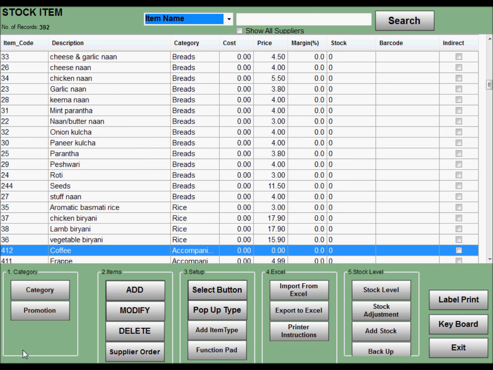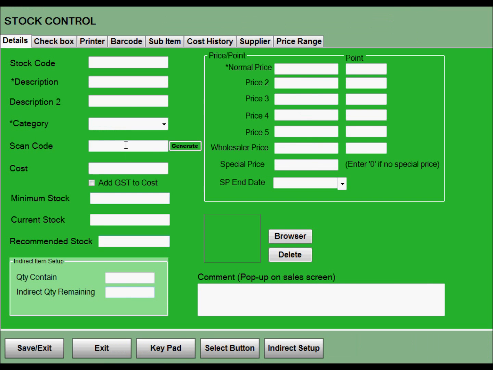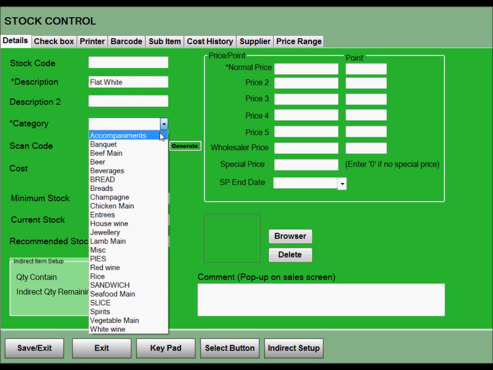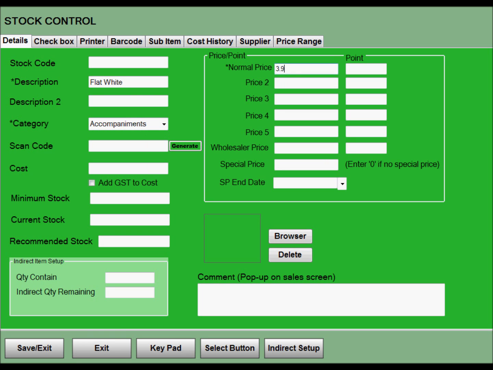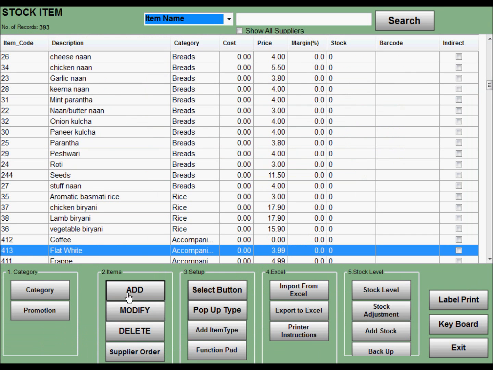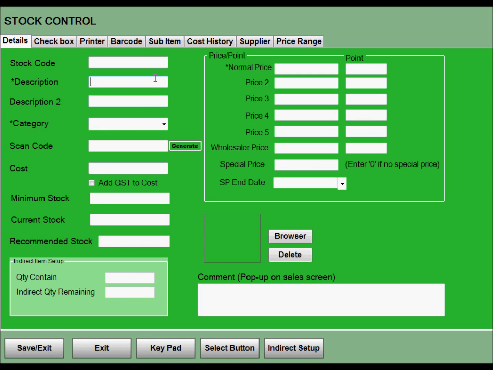And save that. Okay, so now I'm actually creating the items that I want to be putting inside the pop-up itself. So I'll create a few of these. So flat white, and I'll add two more. And now for the last one.